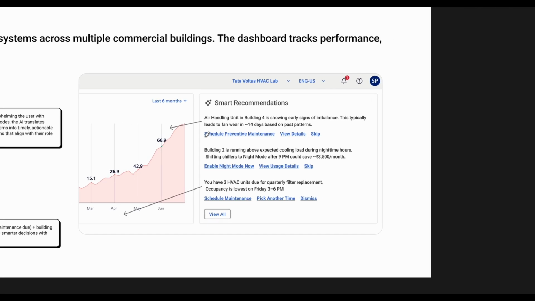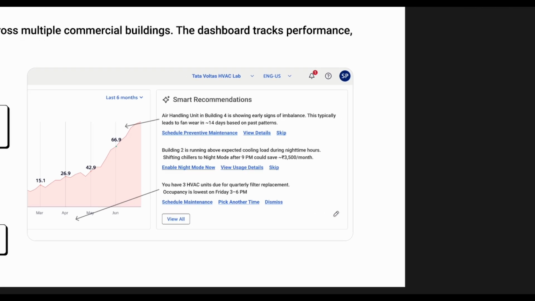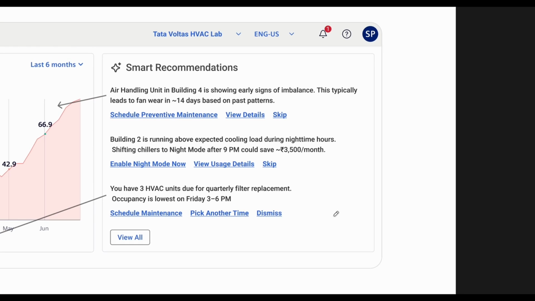This is the home page, where there is a smart recommendation panel. Let's say the first one: the air handling unit in building 4 is showing early signs of imbalance. This typically leads to fan wear in 14 days based on past patterns. So it detects the issue based on past patterns. Not only that, it also provides suggested actions like schedule preventive maintenance, or view details so that the engineer can diagnose it and see what is going on if they want, or they can skip it.